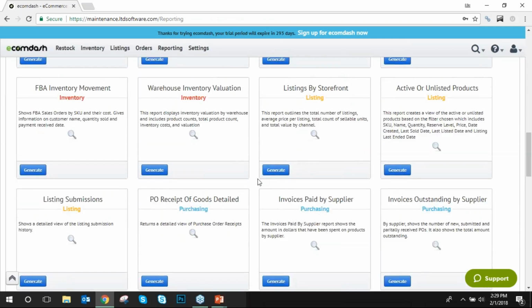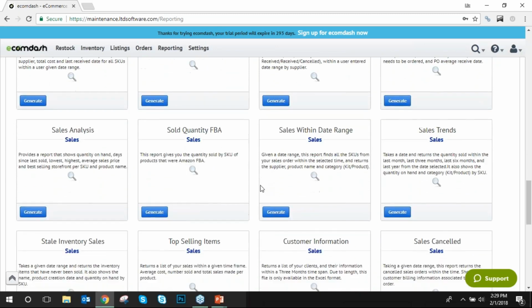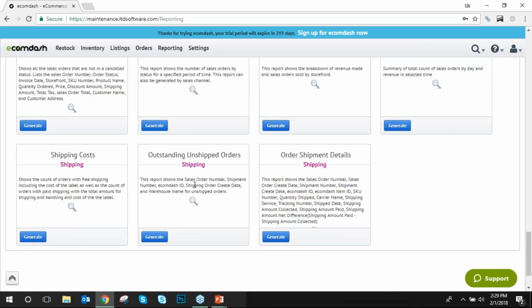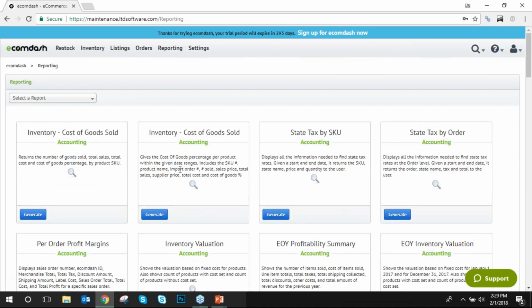listing reports, purchasing reports, sales reports, and shipping reports. Running these reports is very easy. You just click on the blue Generate button below the report you'd like to use.